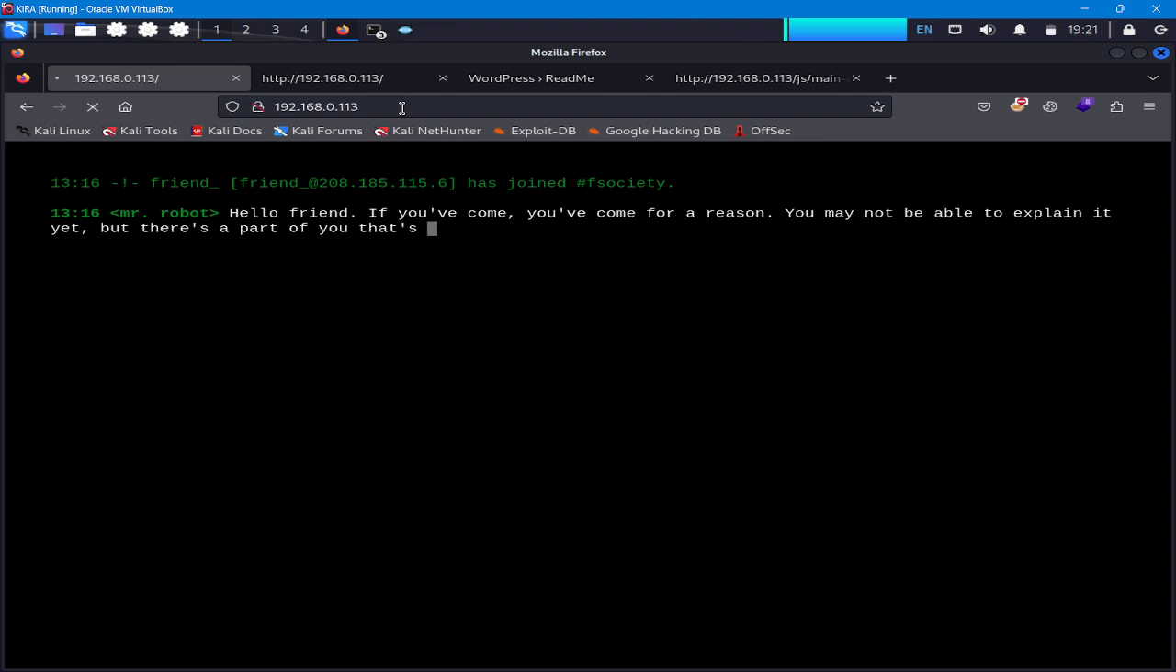Okay, it's loaded now. As you can see, it's loading up. All of this is just the interface of the website. It's like a web server running Linux on it.